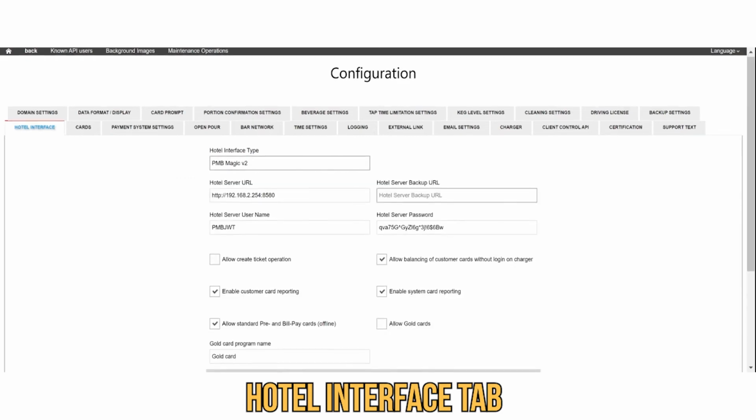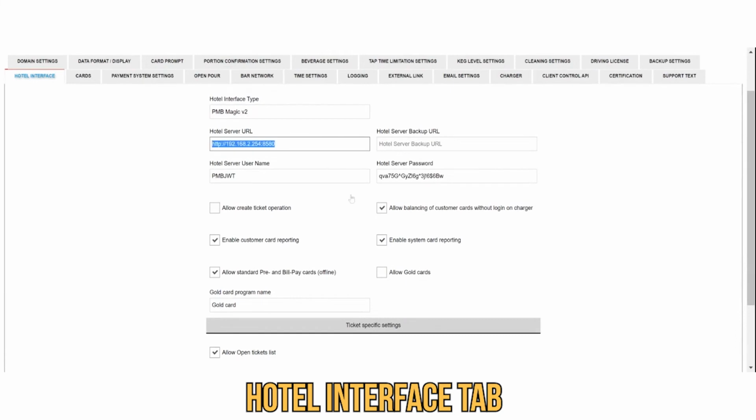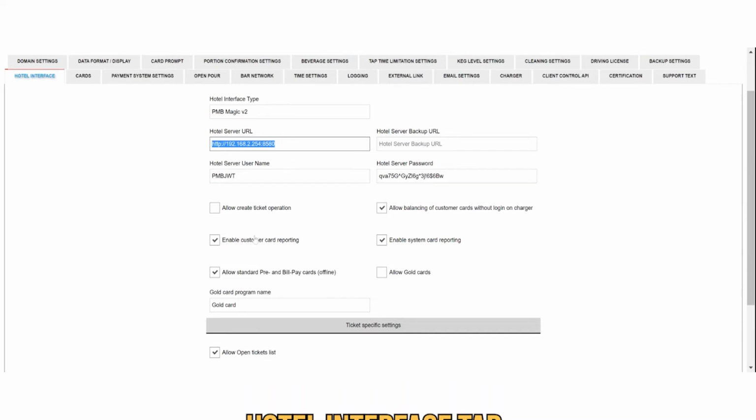Here you determine where your hotel server is. That's our server. The hotel server is the PourMyBeer server. And various features can be enabled or disabled to change how that operates.